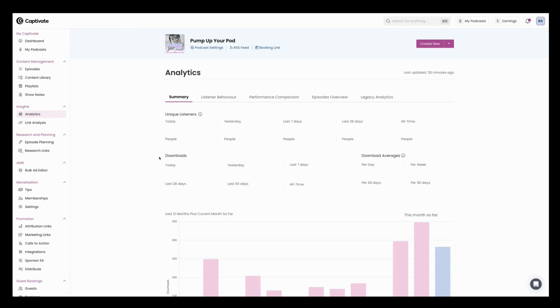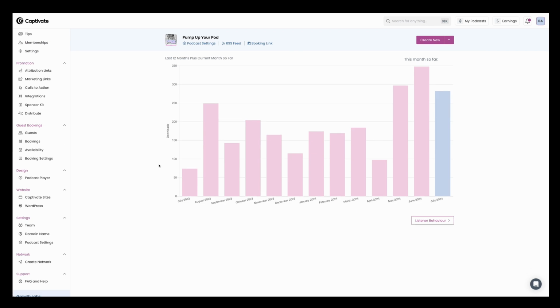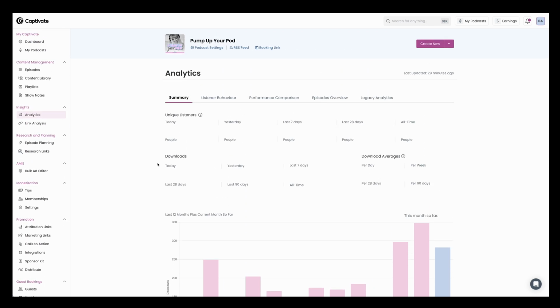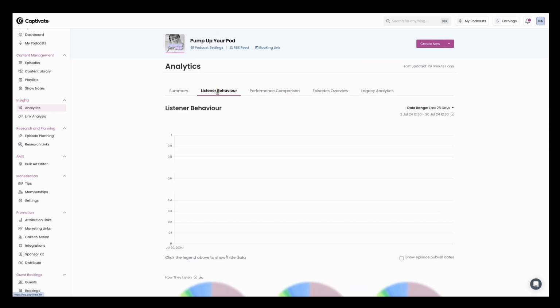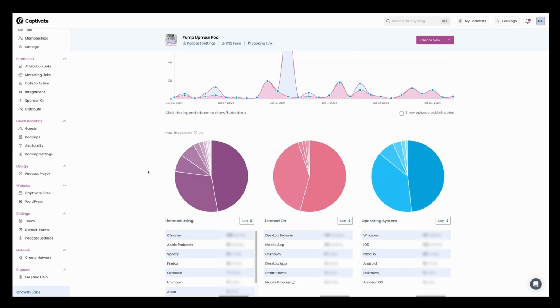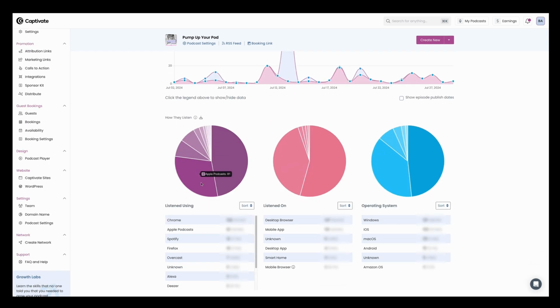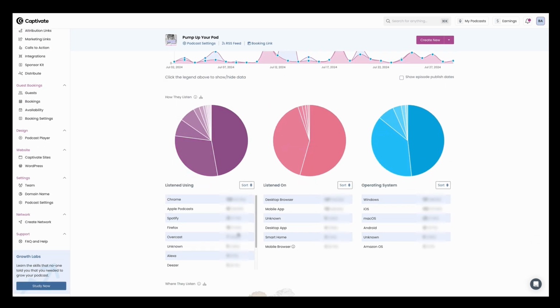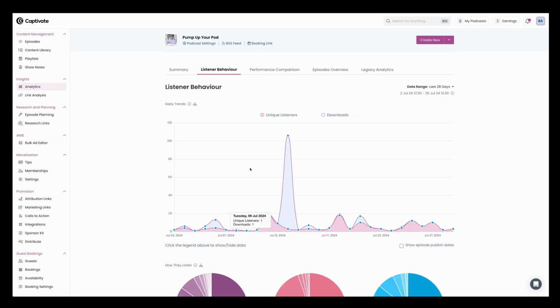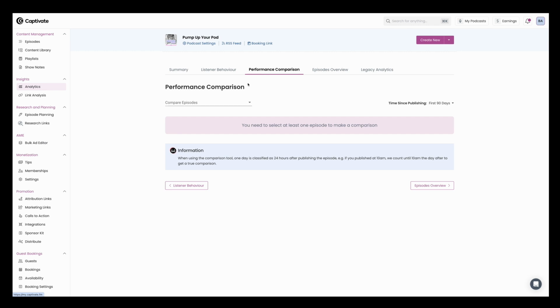And I actually find that Captivate is a little bit more confusing in the way the actual statistics are shown. It does give me the listener behavior, so how they're listening, again, the same as Buzzsprout does. I just find it a little bit harder to navigate what I actually want. This performance comparison I never really use. It's like, how did this one go versus another episode? I don't really care about that information. I don't use that ever.